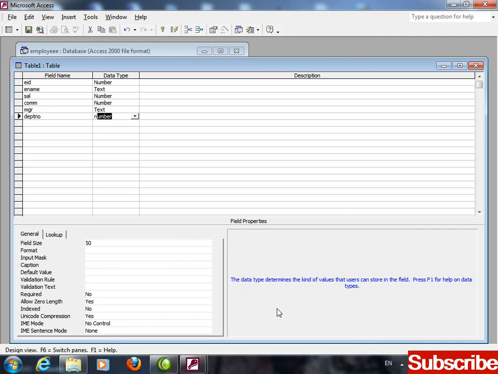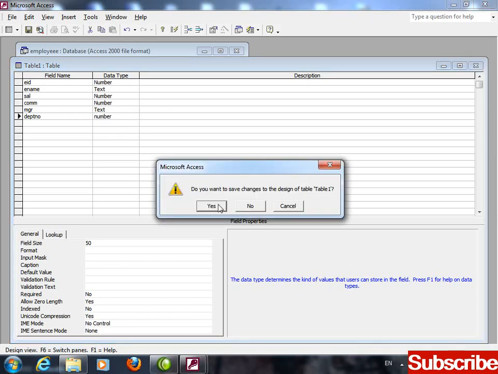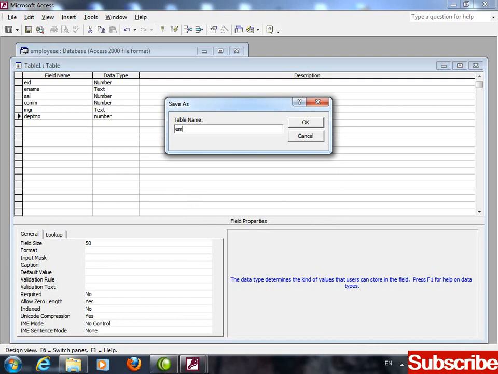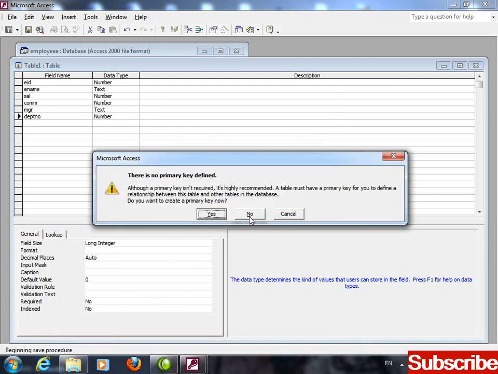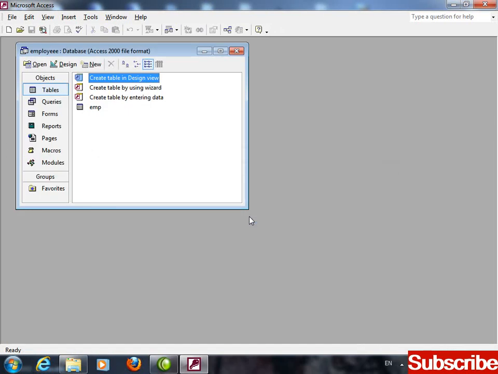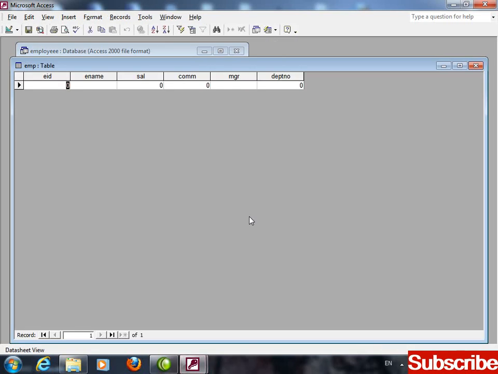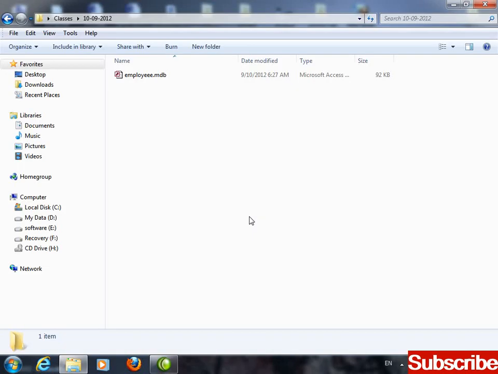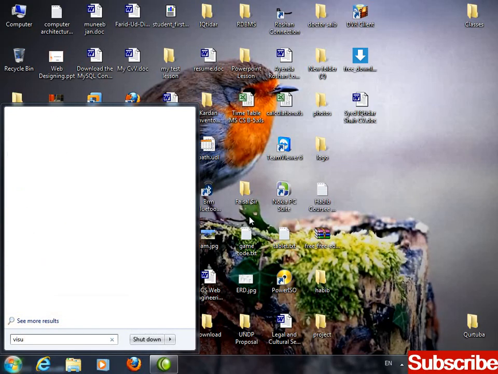This is number. Control F4. Okay, I'm not going to set the primary key or those things. Yes, I'm going to save this by the name of EMP. No primary key. EID, e-name, salary, commission, manager and department number. Okay. Close. Now open Visual Basic.